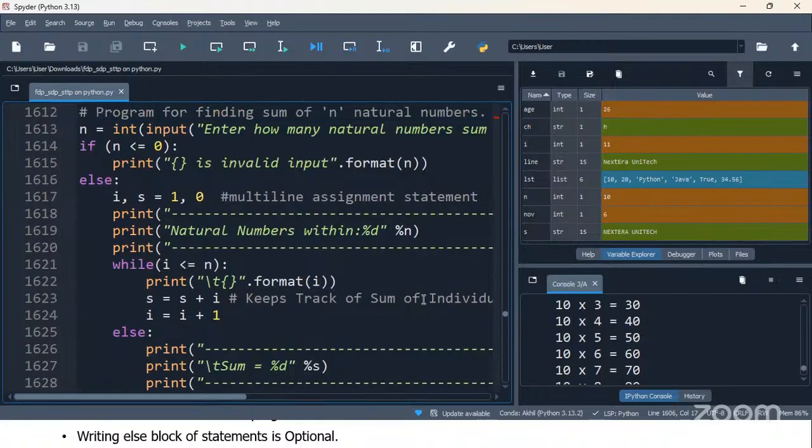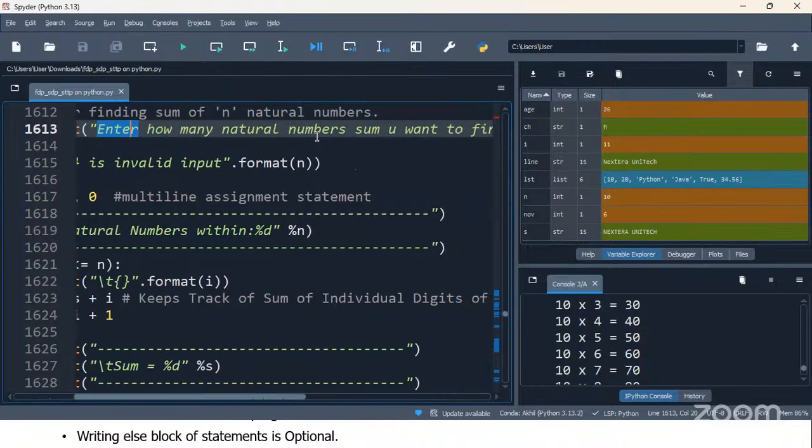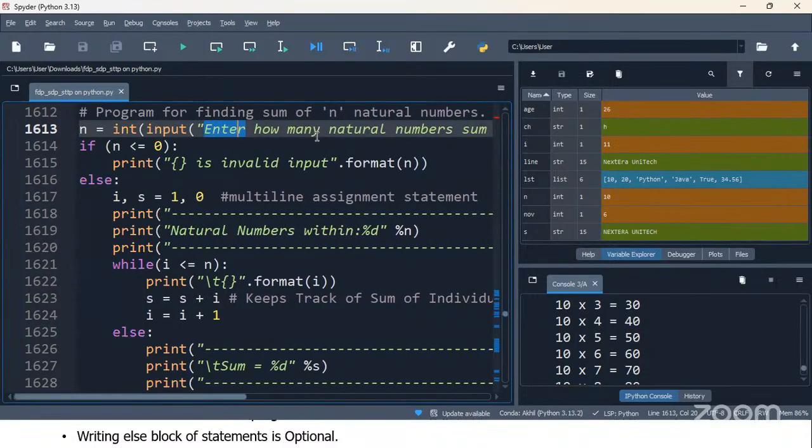Here is one more program which helps us to find the sum of n natural numbers. Let us understand the logic behind this program. Initially we have to pass a value for n. It is asking us to enter how many natural numbers sum you want to find.